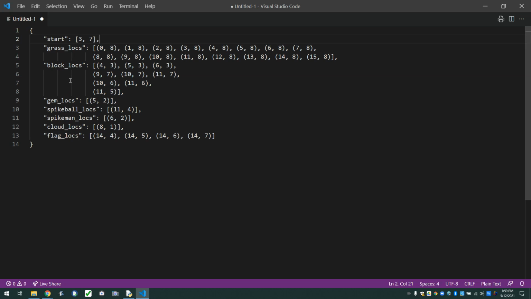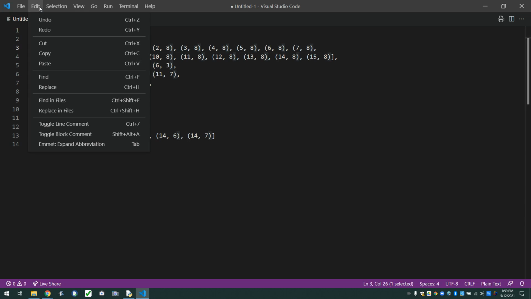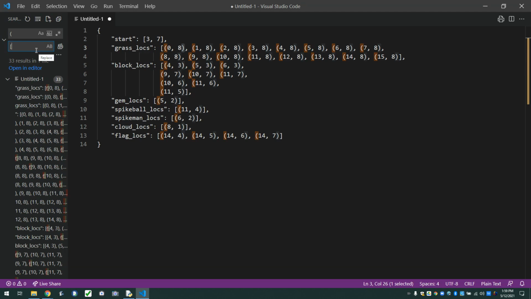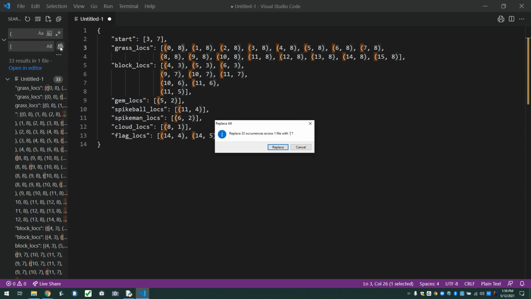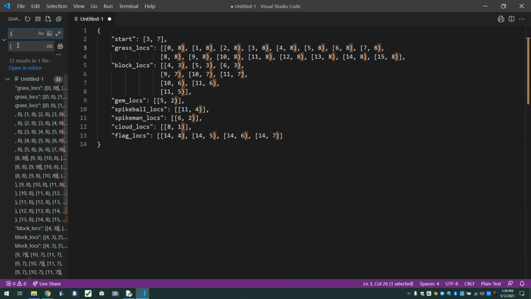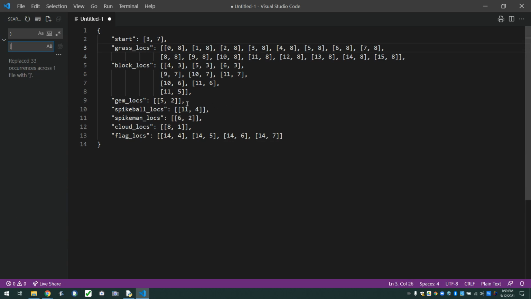So now the next thing I want to do is, JSON files are not allowed to have curly braces in them at all. And so I'm just going to go up to the replace in files function, and I'm going to take the opening curly brace and replace it with the opening square bracket. And then I'll click this little button for replace all. And then I'll do the same thing with the closing curly brace, and we'll replace it with a closing square bracket, and I'll hit replace all. All right, so this is going to be our new level format.